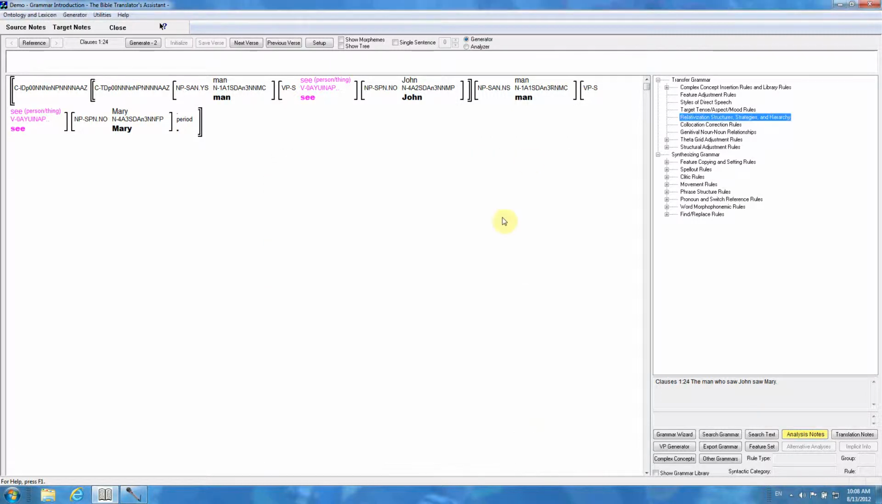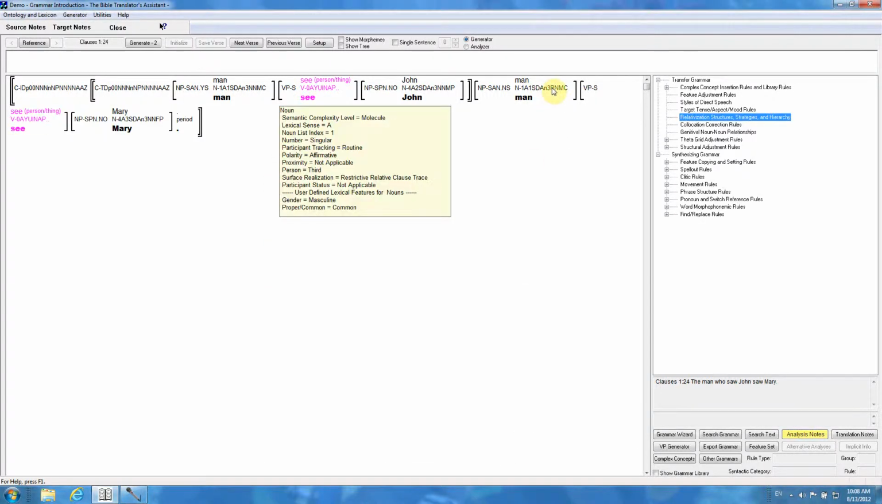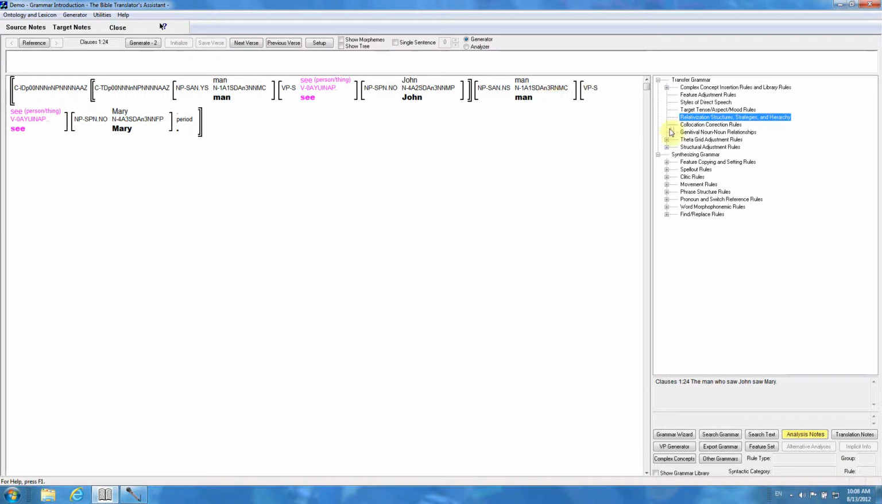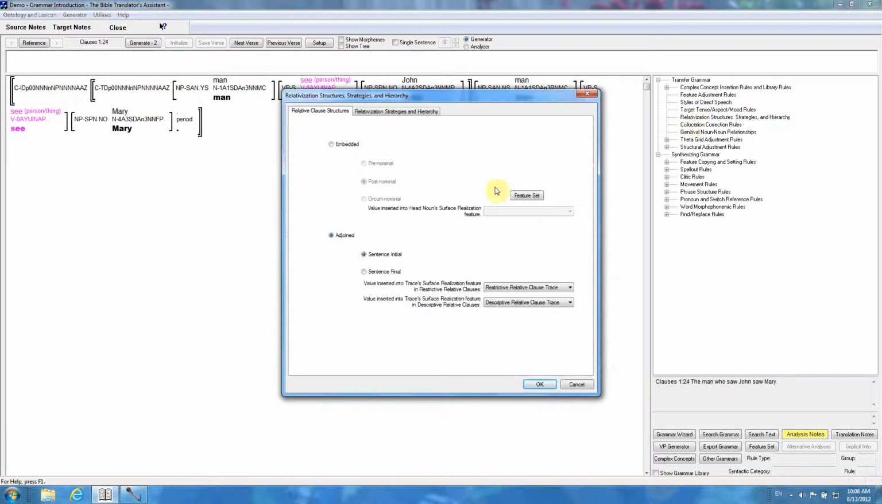And now if we click OK and we rest our cursor here, you see in the pop-up towards the bottom, surface realization equals restrictive relative clause trace. And now your spell-out rules can see that value and add an appropriate trace if your language uses adjoined relative clauses. Let's go back. We're most familiar with embedded relative clauses. That's what English uses. So let's go with this option for now.